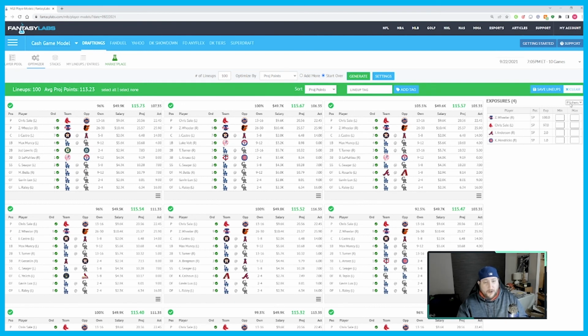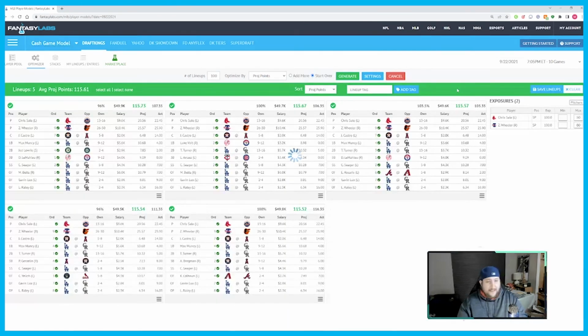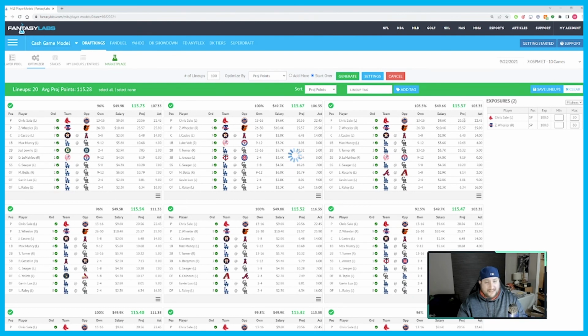If for some reason you don't like the exposures that came out, let's say we want to cap our exposure to Wheeler at 80% and our exposure to Sale at 50%, you can just save that and then regenerate your lineups. And now it's going to go through the whole process again, and it is going to try and do a better job of setting to the new parameters that you have established. It's not always possible. Sometimes you can ask the models to do something that it is not capable of doing, and at that point it will stall out and you won't get the full 100 lineups that you're looking for.